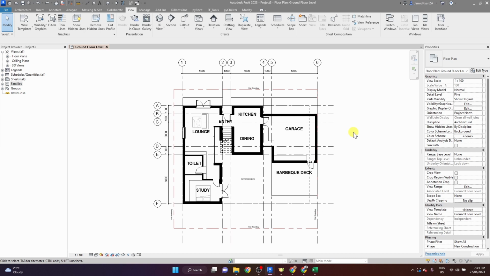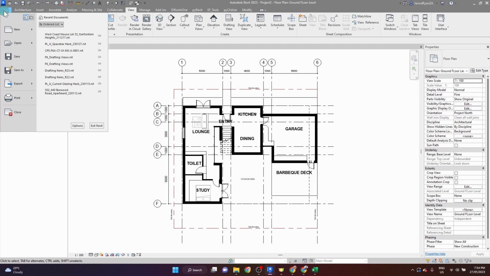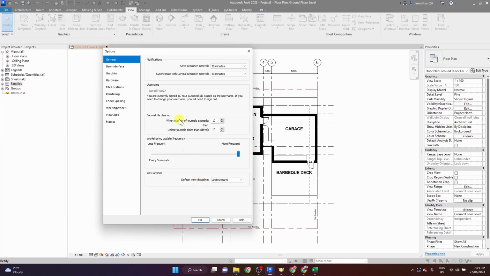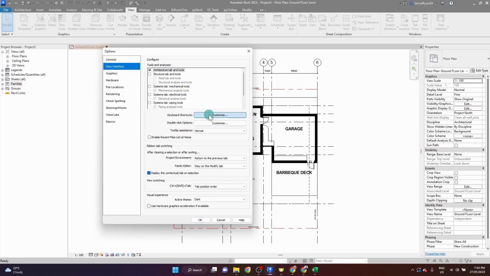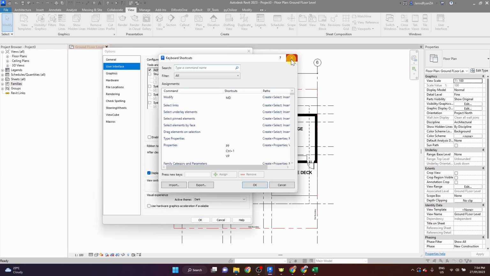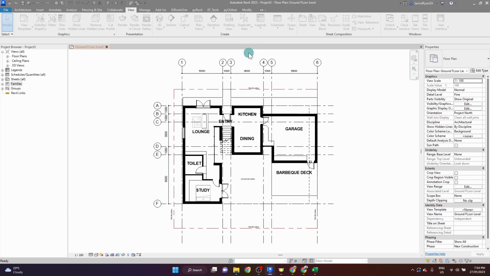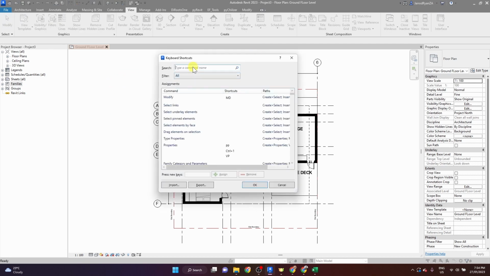Next I'm going to show you how to create your own hotkeys. So the first thing you want to do is go up to the View tab, go to Windows, and User Interface, Keyboard Shortcuts. So those are hotkeys. The other alternative would be to go over to File, go to Options, and then hit the user interface, click customize under the keyboard shortcuts. There's another way to do that, which is using a keyboard shortcut itself. So just type in KS, and you have your keyboard shortcut.